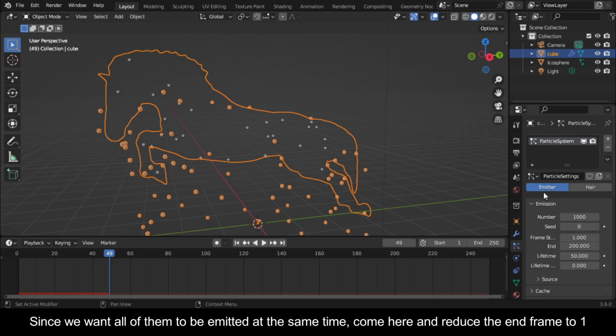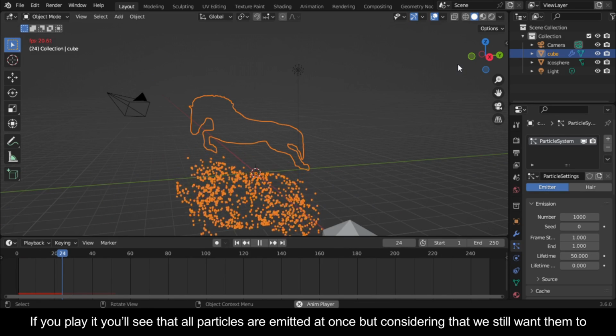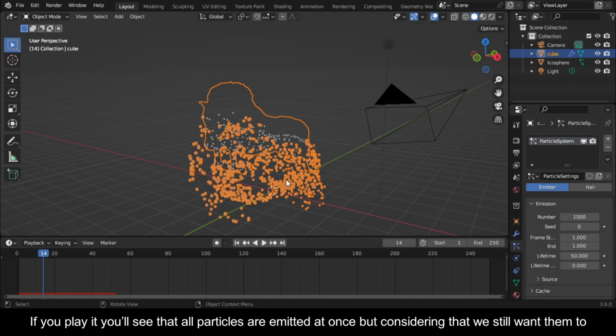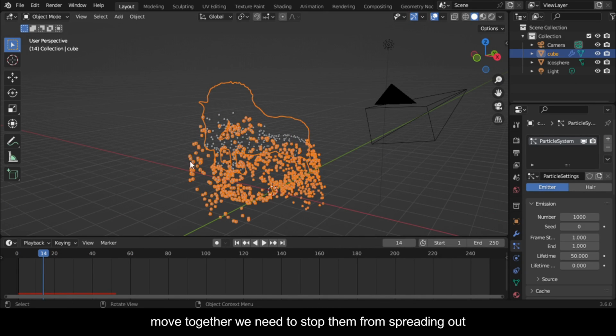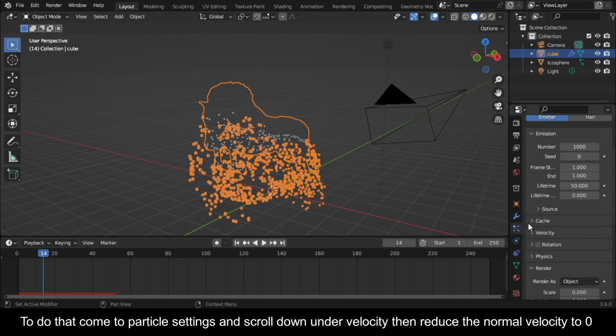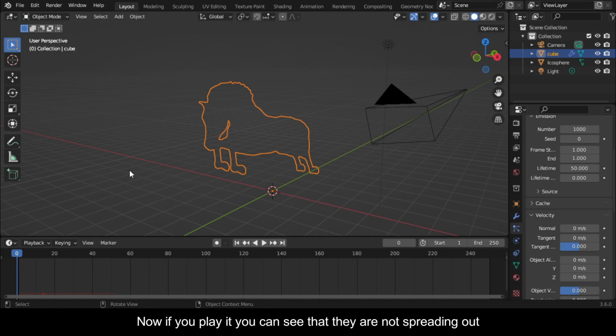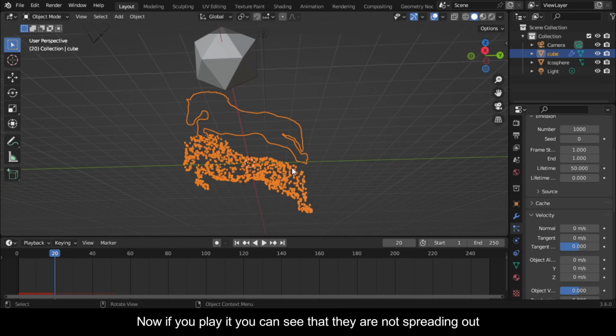Since we want all of them to be emitted at the same time, come here and reduce the end frame to 1. If you play it, you'll see that all particles are emitted at once, but considering that we still want them to move together, we need to stop them from spreading out. To do that, come to Particle Settings and scroll down under Velocity, then reduce the normal velocity to 0. Now if you play it, you can see that they are not spreading out.